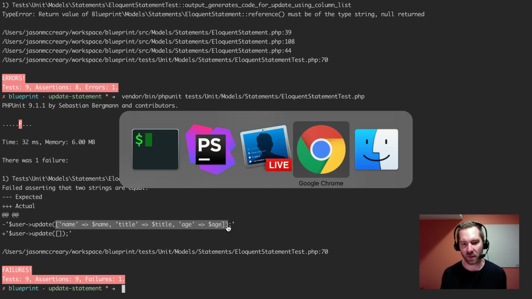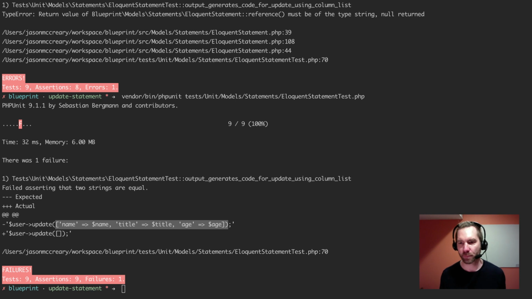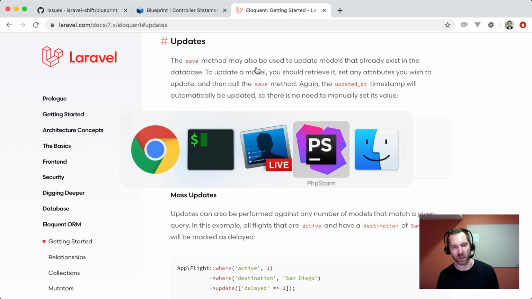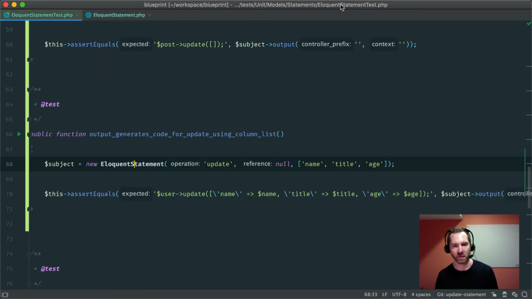So I heard some comments come across. Let's see what's happening. User maybe reference should be user. Yeah, yes, that's true. So what you're saying is this should be user.